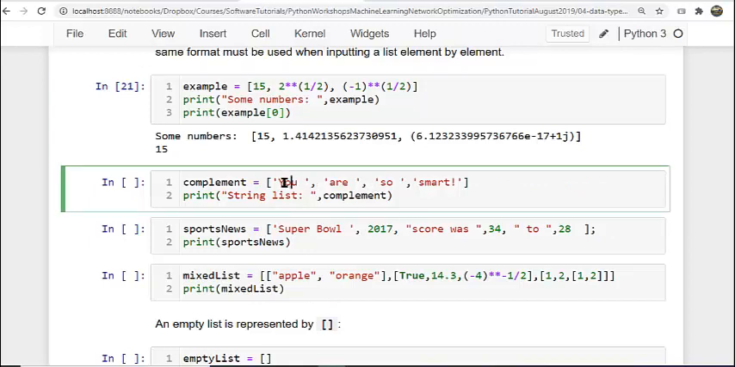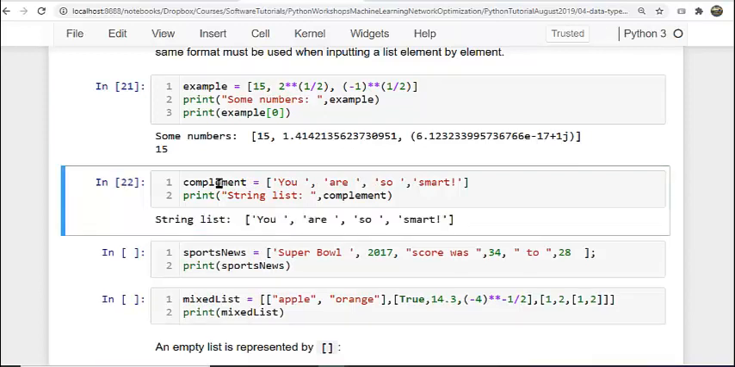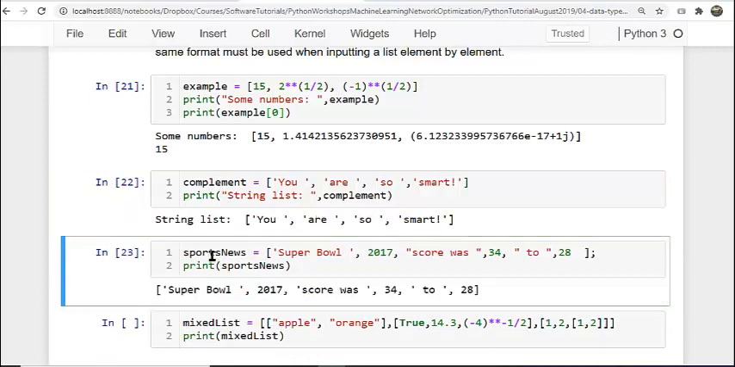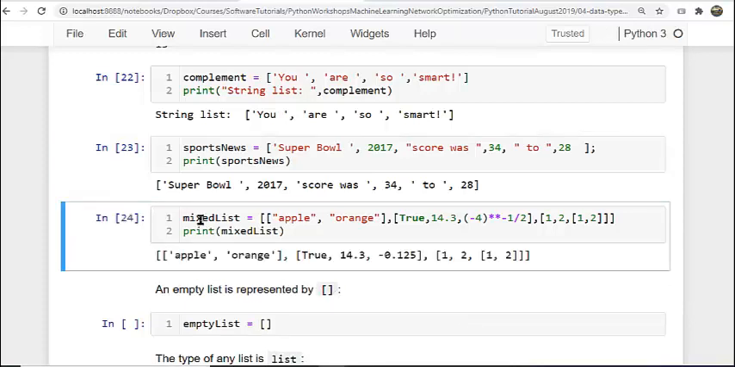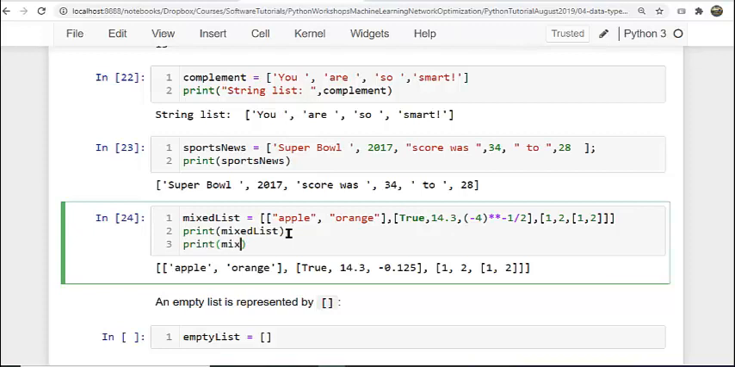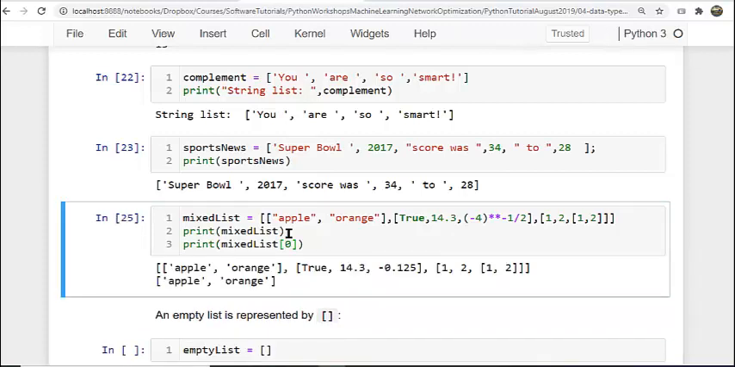The first index is 0. All right. So here I have a list of strings. Each element in the list is a string. Here I have a mixed list with some strings and some numbers. In fact, a list can have lists as elements. The first element of this list is a list. So if I do print mixed list square bracket 0, what do I get? I get apple orange. Because that's the first element in my list.